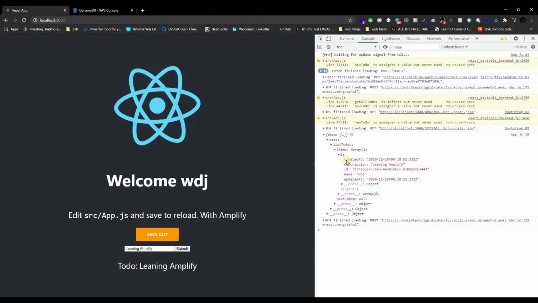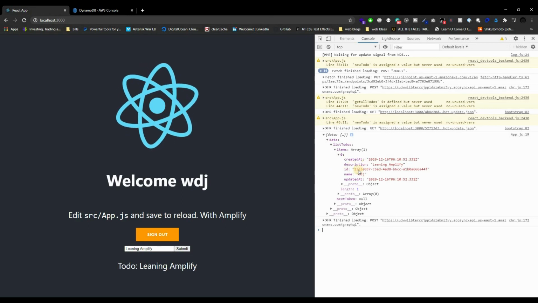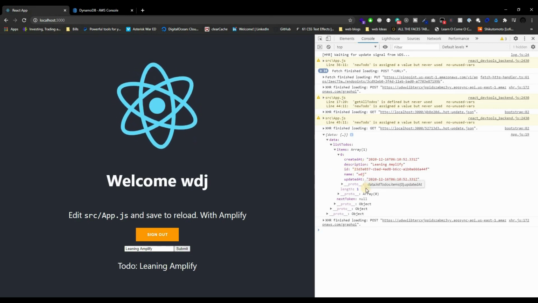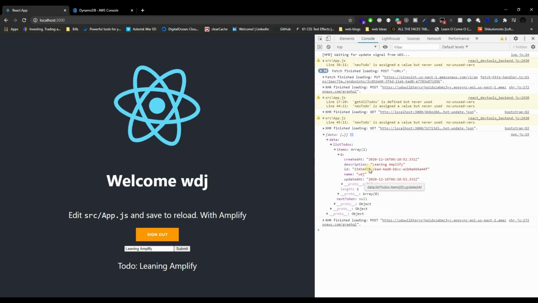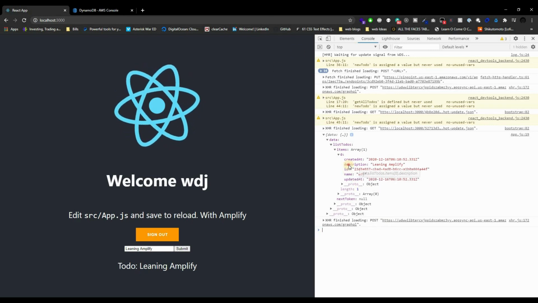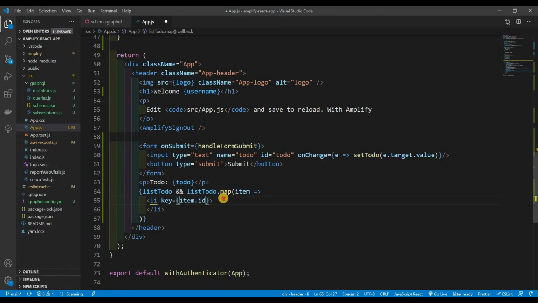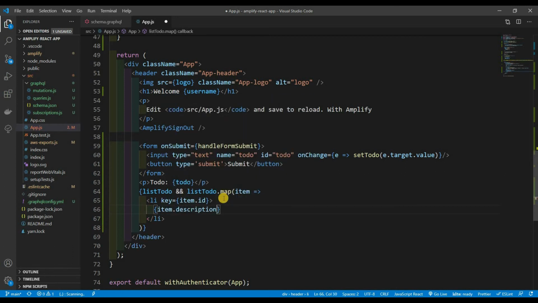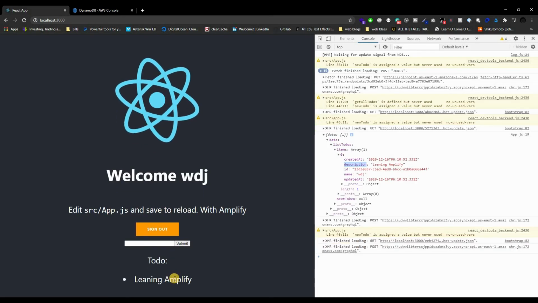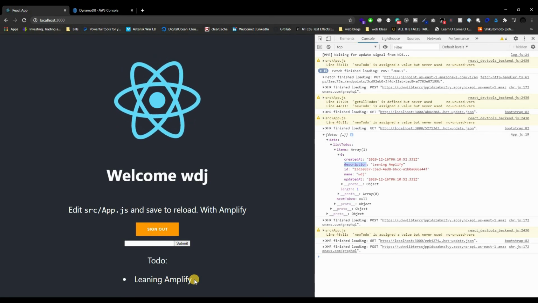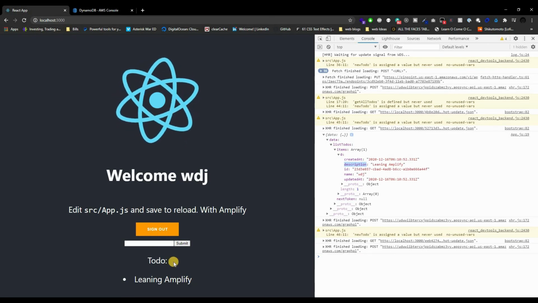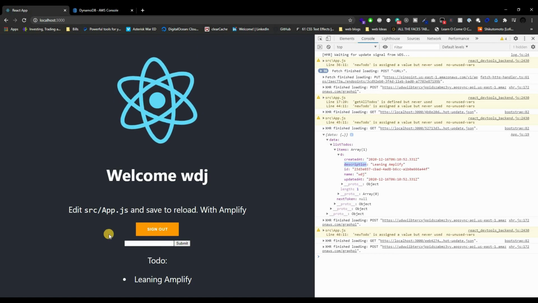As you can see, every item has a createdAt, description, ID, this is the ID, and the name, and updatedAt. But we only need the ID, and also we need the description. So I'm gonna just copy that so I don't misspell it. Go back to the project, and inside the li, we're going to do item dot description. Control save, and let's take a look. So we have one. There you go. Bam. Pretty awesome, right?